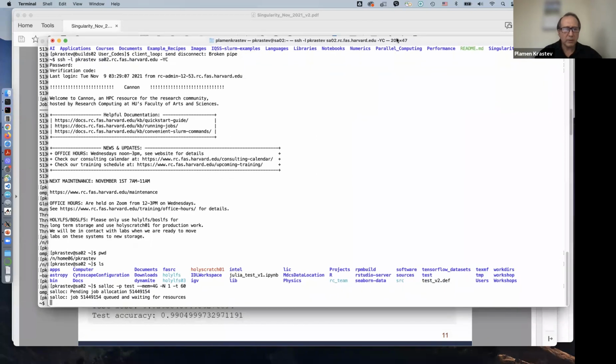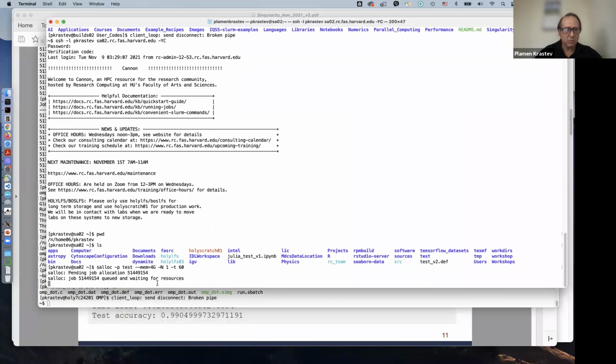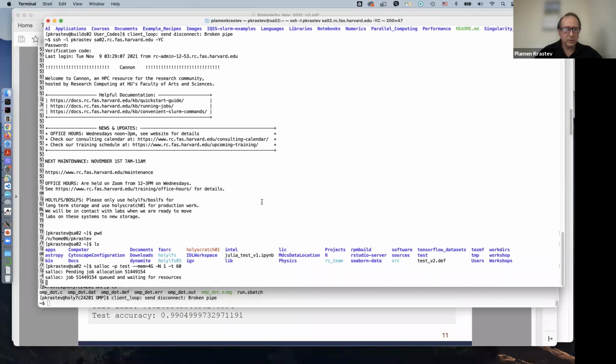Can you see my screen well, or is it too small? I can see it fine. I don't know about everybody else, but it looks good to me. Okay, perfect. Thank you. That looks good.